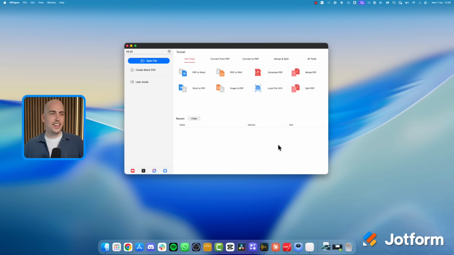But whilst Preview allows you to make some of these edits, what it won't allow you to do is delete existing text and actually edit the text in a PDF. But there is a free PDF editor called PDFgear that you can download. It's available for Windows and Mac, so let's have a quick look at how you might use it. Here's what it looks like.